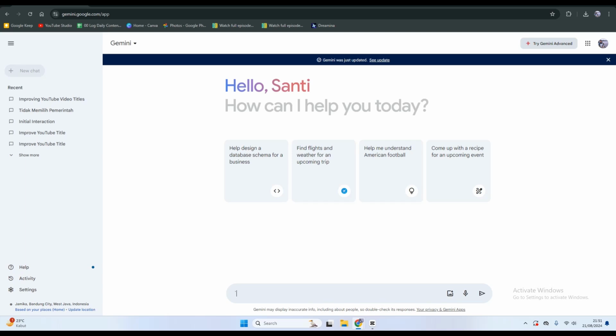On today's tutorial, I'm going to show you how you can make your content stand out by using the captions generator in Gemini. So if you want to post, for example, an Instagram post, you can easily ask Gemini to write you an awesome caption. So here I'm going to show you how you can do that.